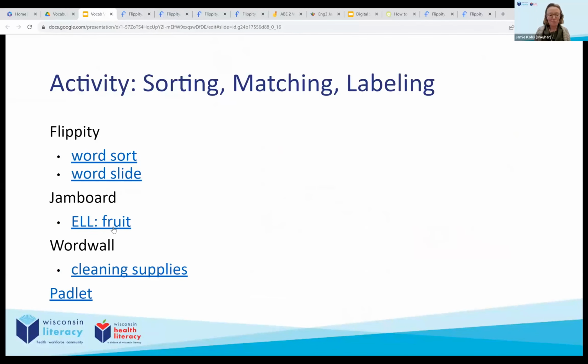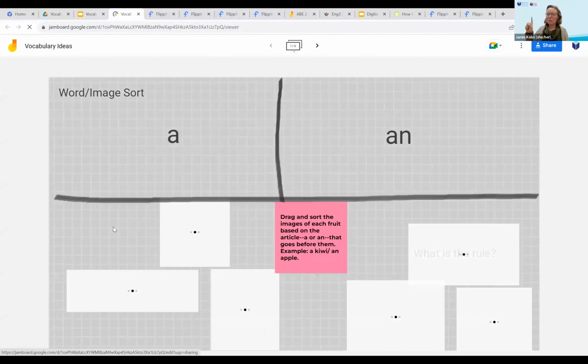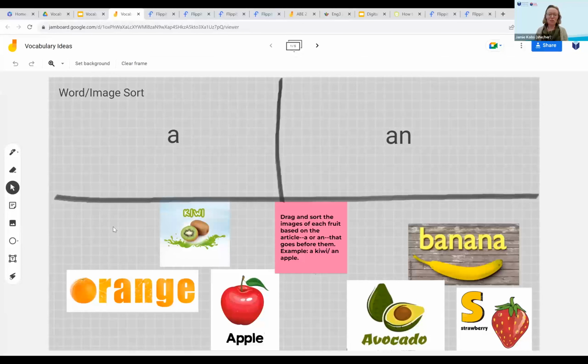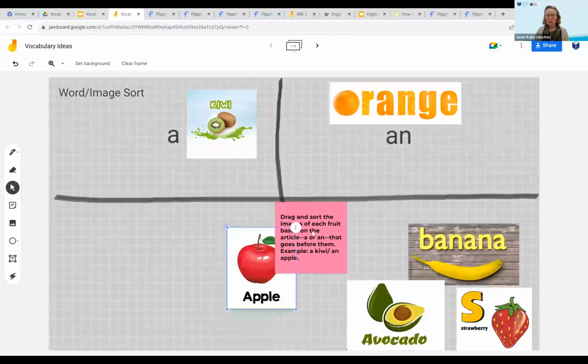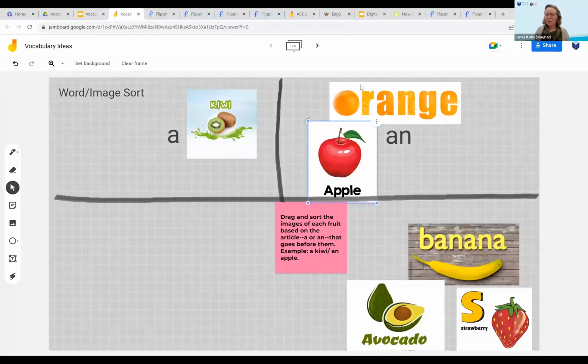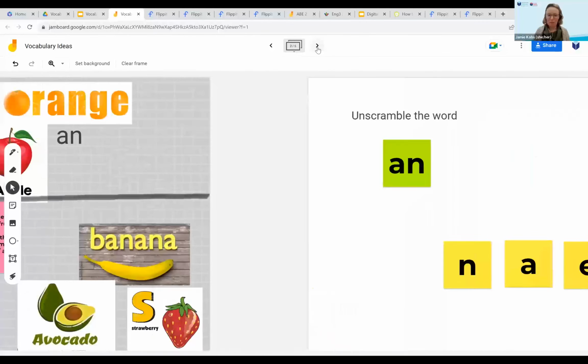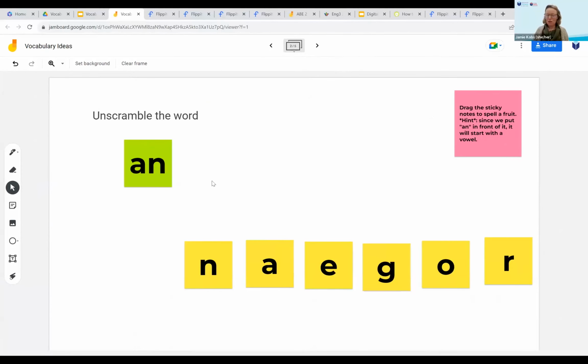Jamboard is equally helpful. Remember, one of the features I love about Jamboard is just the manipulative ability. So that click and drag. So I can create the same kind of activity using Jamboard where I have an and a, a kiwi, an orange, an apple. But there are other kinds of things that I could do with Jamboard as well in the sorting, labeling, matching category. So here I have just used the Post-it notes, and this is an unscramble the word activity.